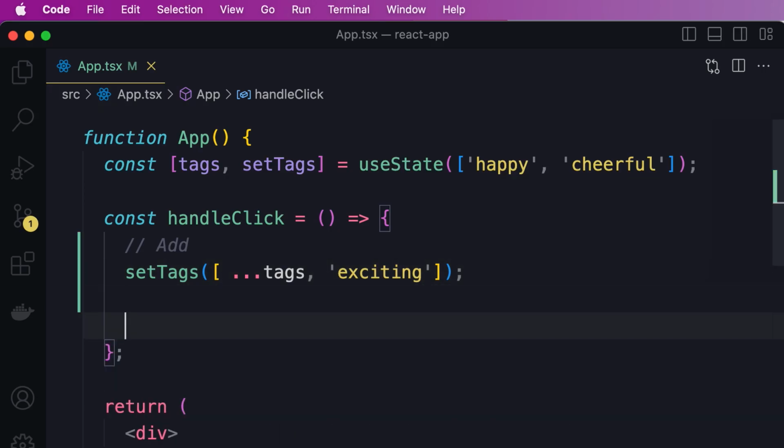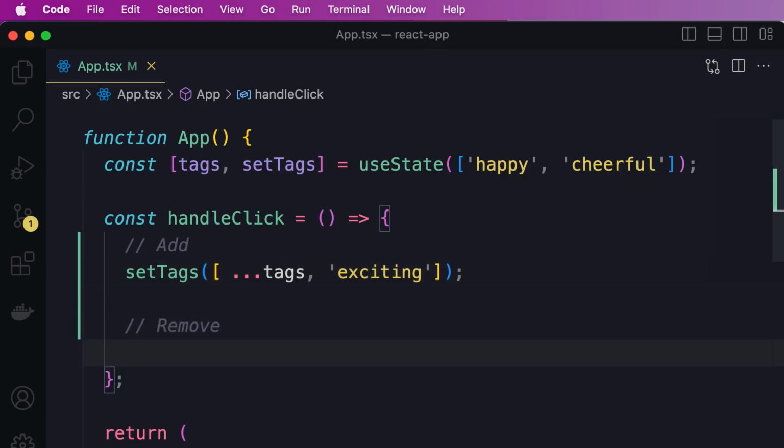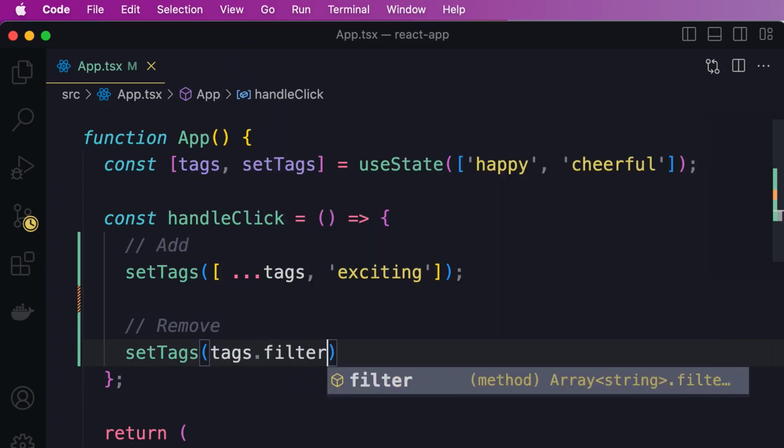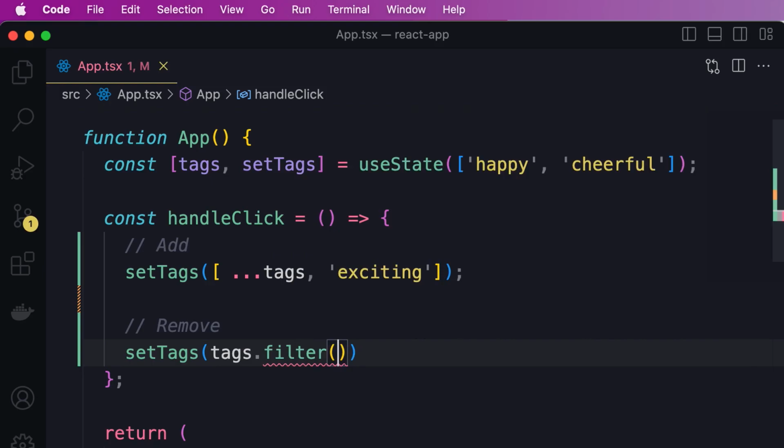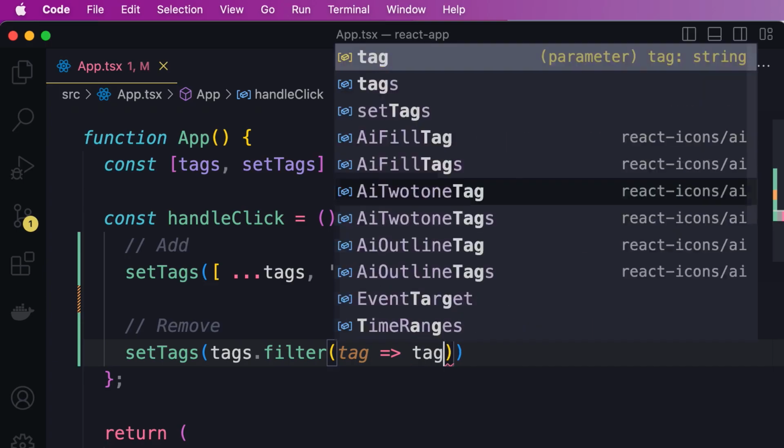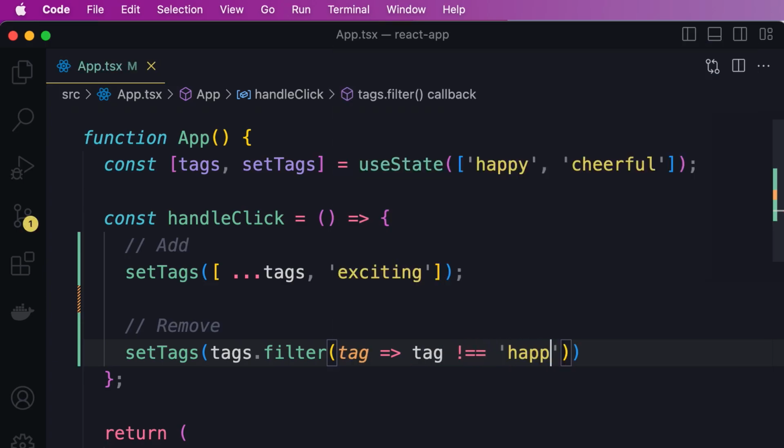Okay. Now, what if we want to remove an object? Well, once again, we call setTags. Now, all arrays have a filter method, so we can call tags.filter. Here we pass an arrow function. So we want to get all the tags except, let's say, the happy tag. So tag should not be equal to happy.